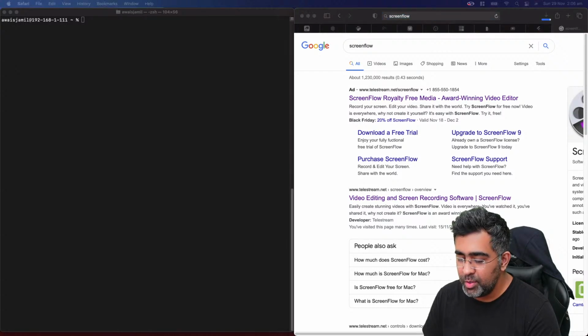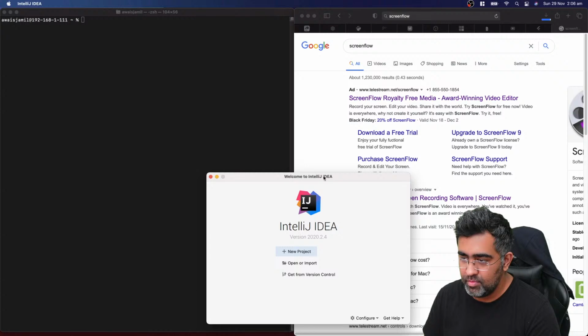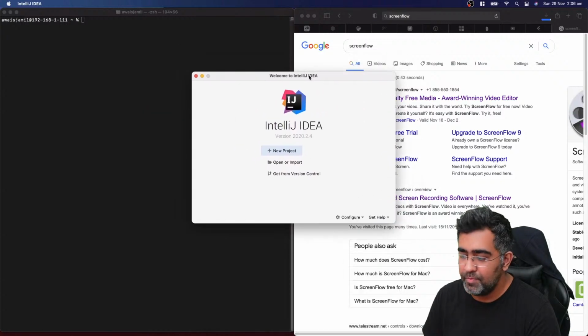Which one are you getting, right? MacBook Air or MacBook Pro? Okay.